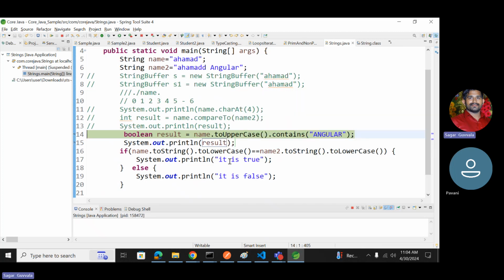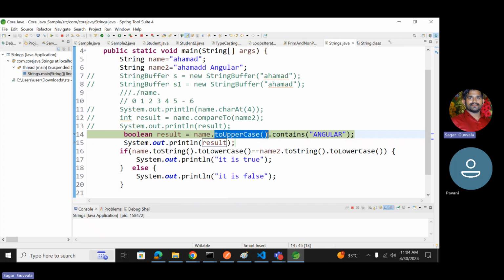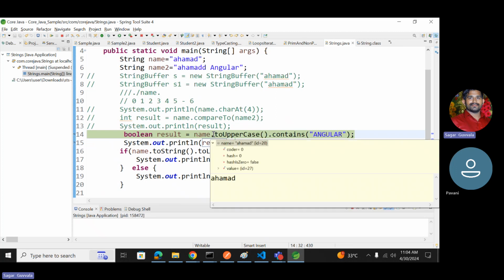Have you observed something here? I already told you, if you are searching that, you need to take dot toString. Directly, objects we cannot append. You got it, right? Name is an object. We cannot directly append on that. If I directly call dot toUpperCase, that will be irrelevant. So you need to take the value of that. How to take the value of that? You will get it using dot toString.